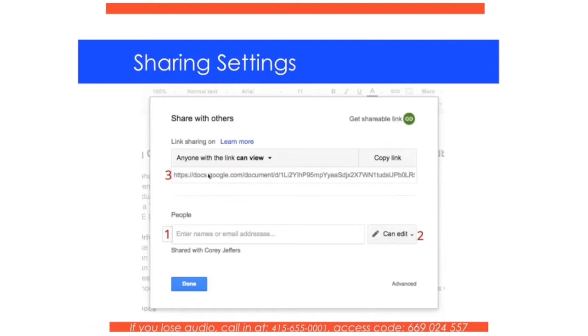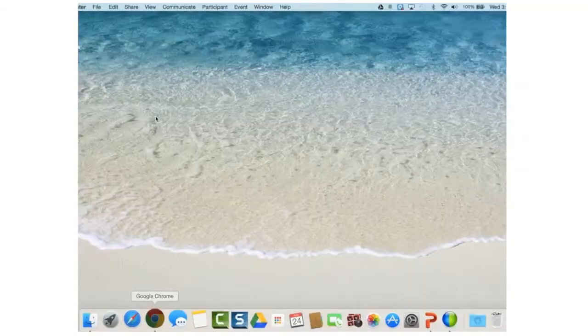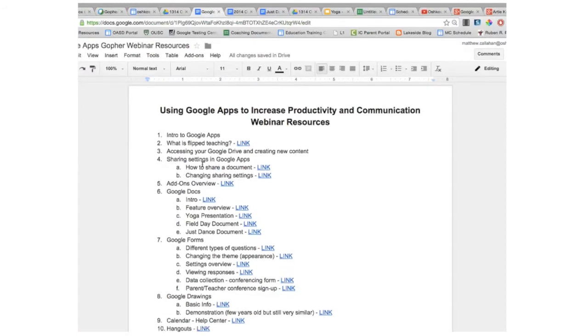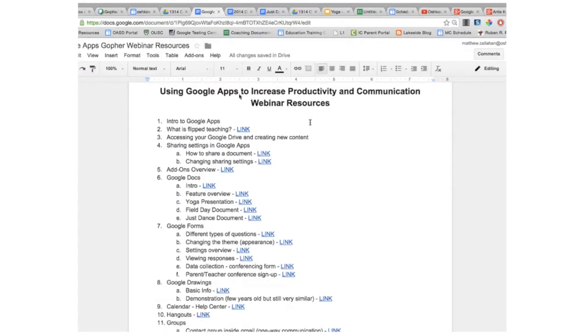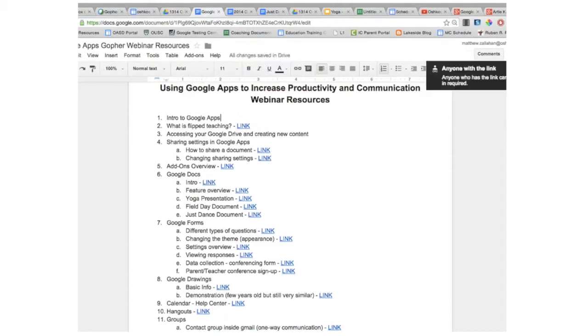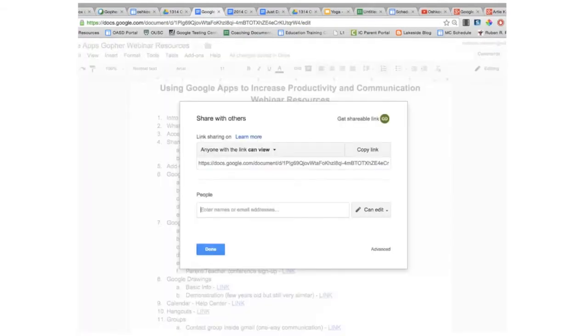So I'm going to flip over here to my Google Docs. Here's a live Google Doc that I'm in right now. You'll see right now it says all changes are saved. If I type something, it saves it right away. Up here in the corner is that Share button I was talking about, so I'll click that, and it brings up the sharing box.